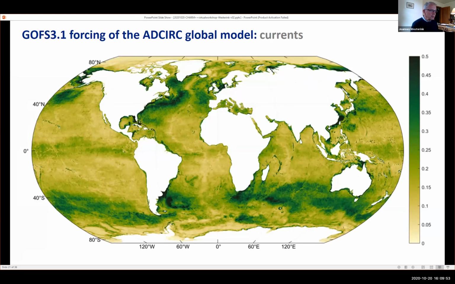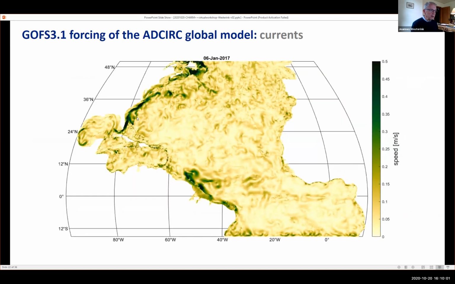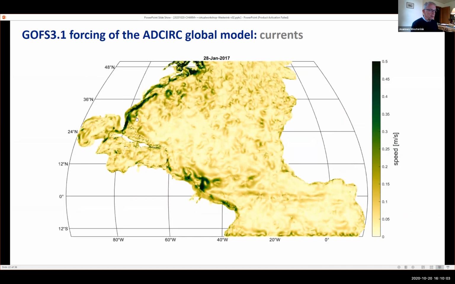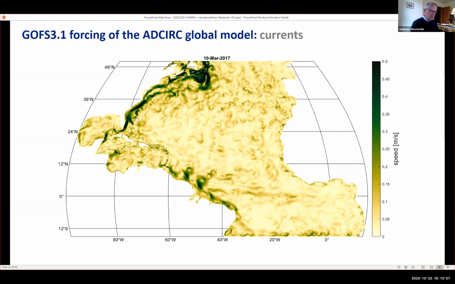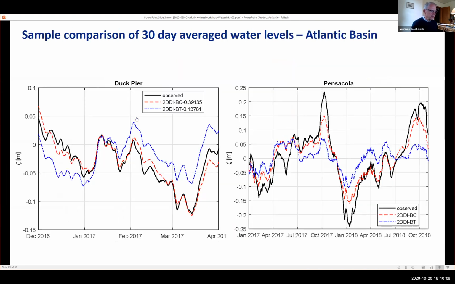So the current system, for example, that we were seeing over there is the Gulf Stream, as well as the loop current. And you have many of these systems around the world. And here it's visualized. And that, of course, impacts water levels as well. So this is bringing in more physics into the system.